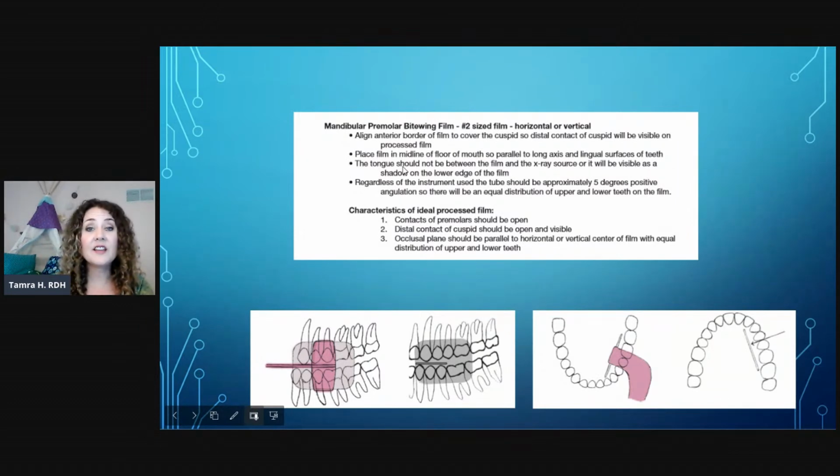Place the film in the midline of the floor of the mouth so that it is parallel to the long axis of the teeth and the lingual surfaces. Again, the tongue should not be between the film and the source of the exposure. Regardless of what instrument you're using, make sure you have that 5-degree positive angle. That's what's going to separate the occlusal surfaces of the maxillary and mandibular teeth.